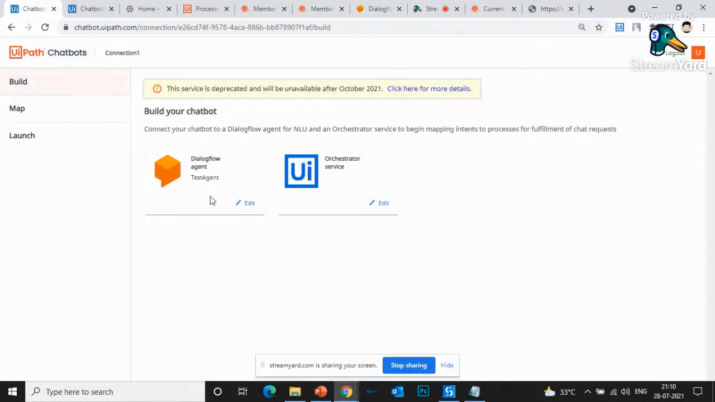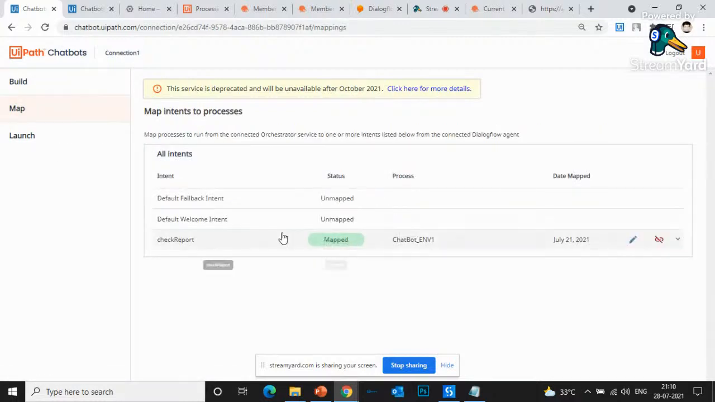And then we have the Dialogflow agent. So this is our interface, we can say we are using a Dialogflow agent. And then the orchestrator service to connect our robot. So these two will already be there. And then we have these intents, which we already have with our ID in the Dialogflow.